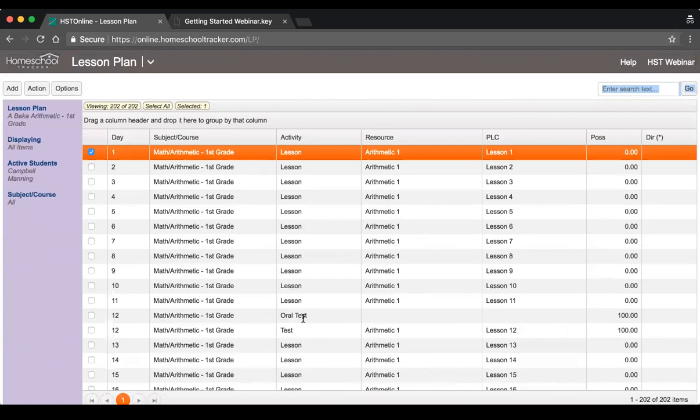So pretty handy stuff. So let's go ahead and create a simple lesson plan so we can see how to do that. What I'm going to do is just click on Add, and I'll choose Add Multiple.